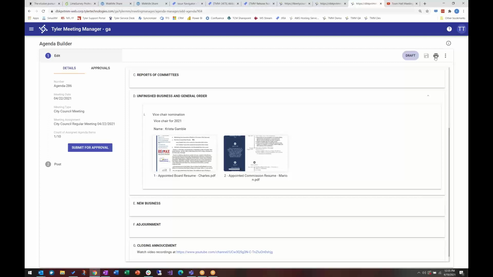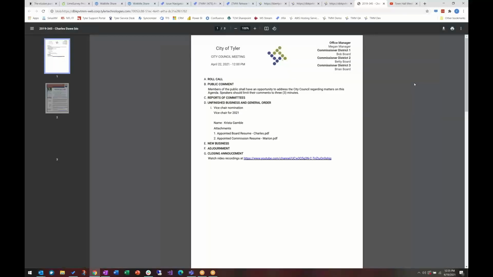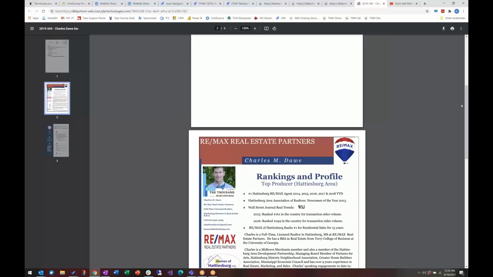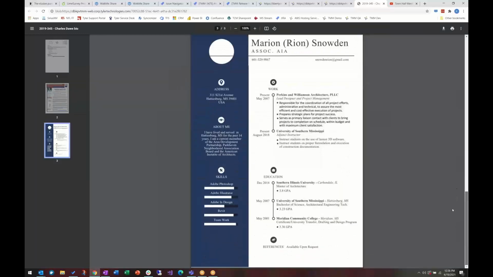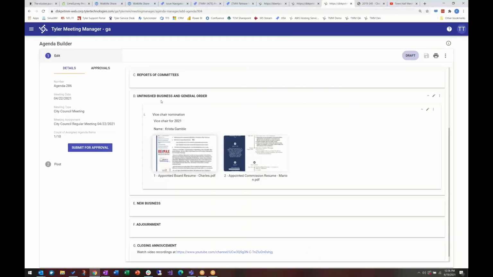Okay, perfect. So when I press print up here and I print a packet, my packet includes everything, right? It's including my summary, and it's including all of my attachments. And the attachments in this packet are added in the order that we just designated through that drag and drop. So here we have Charles first, and then we have Marion. And so you can see here we have our document, Charles, and then Marion.